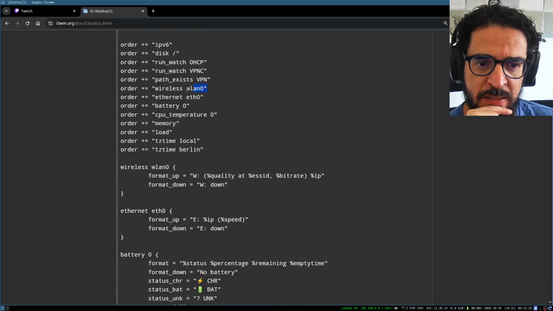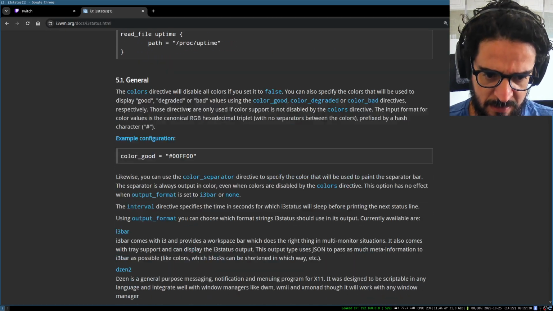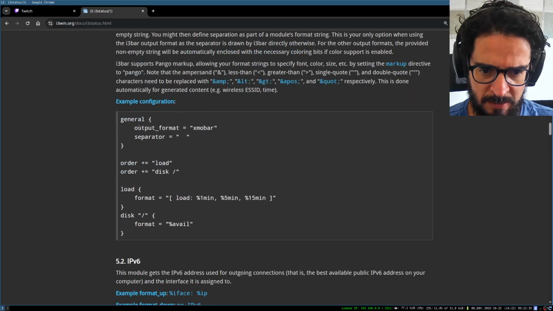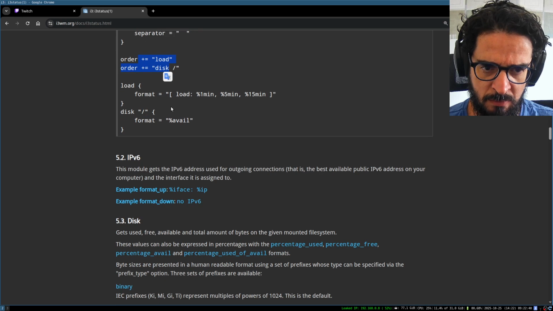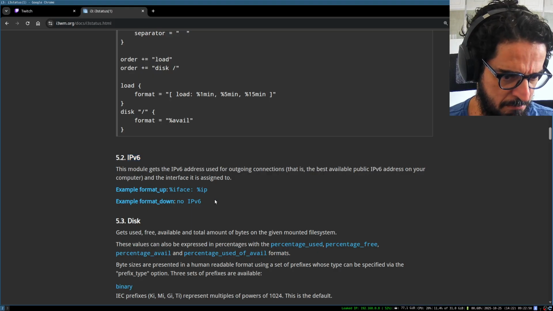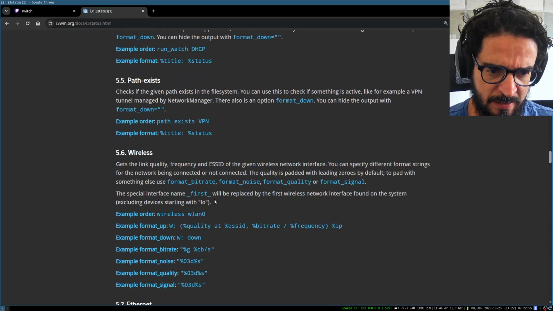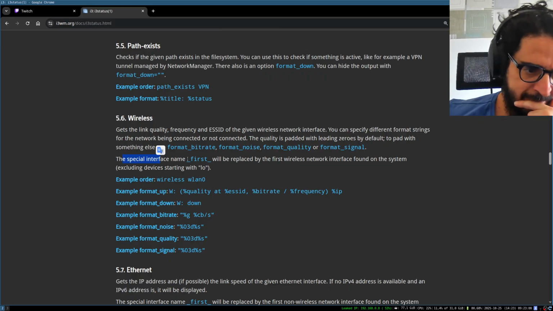You see here is wireless. Okay, let's go to wireless, for instance. I don't care about this right now. We have some, okay, IPv6, disk. Okay, I can use IPv6 disk wireless. Oh yes, special interface name first. Okay.